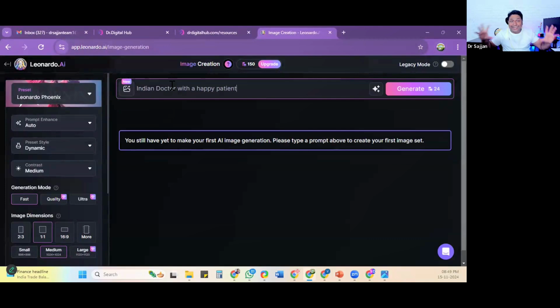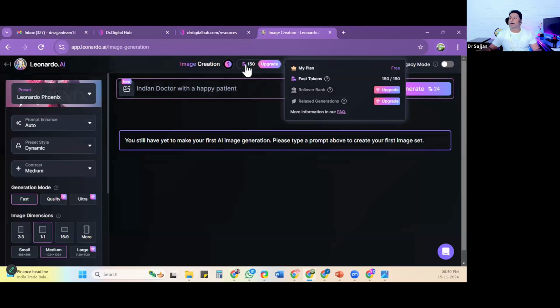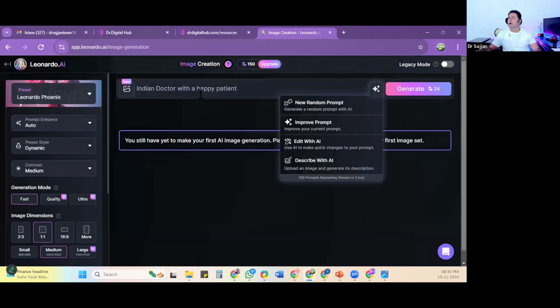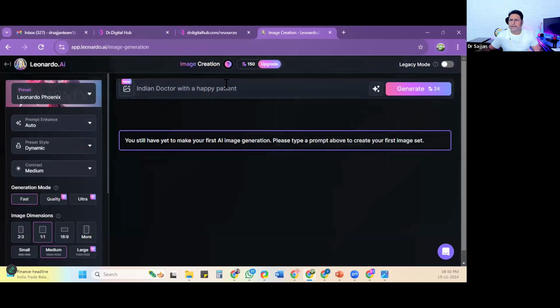I've not done the detailing part of it, because I don't know what to write. Currently it shows 24 coins it will take out of the 150 coins which we had. I'll tell you how you can decrease that also. At this point the prompt is very basic, so let me use that itself.